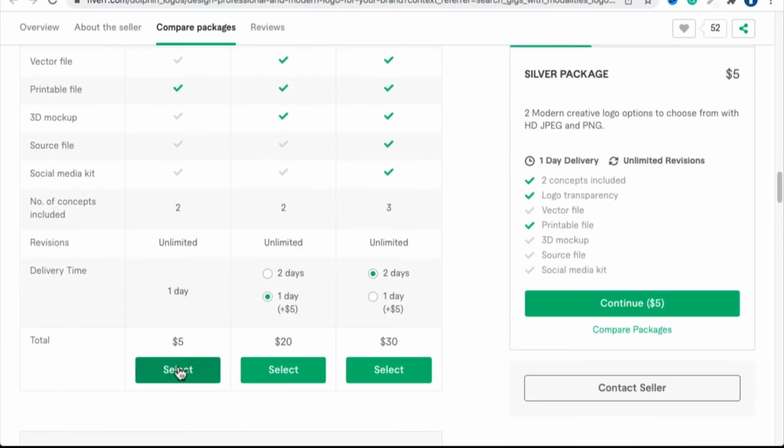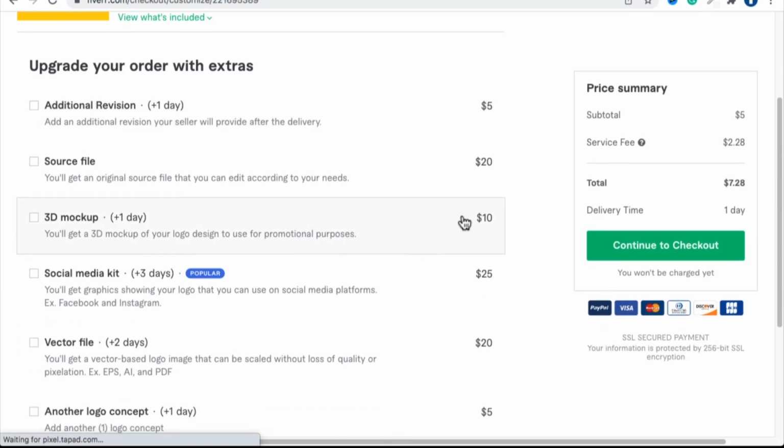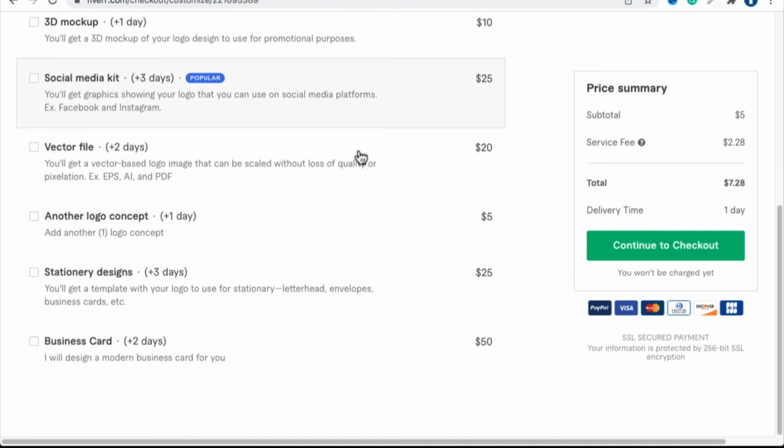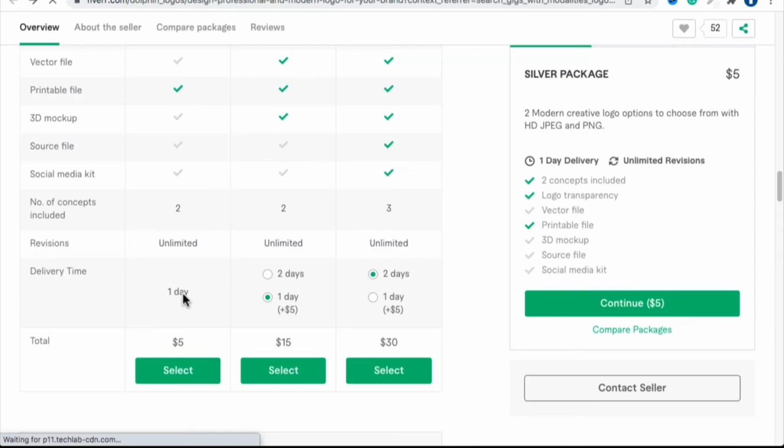And then that's that. So you click select. And then once you click select, you can just basically let the seller know what you want. These are different options. Add an additional revision your seller will provide after the delivery. So you can do that as well. But I thought this thing said it was unlimited revisions. And that's one of the things that you want to ask for. So there's unlimited revisions. Right there is a little confusing.